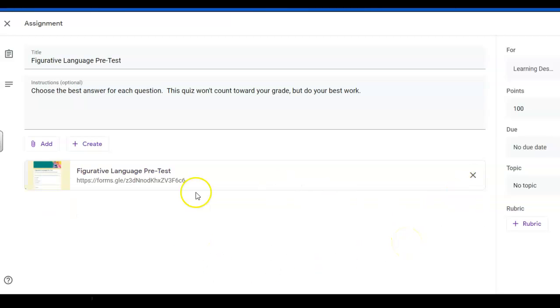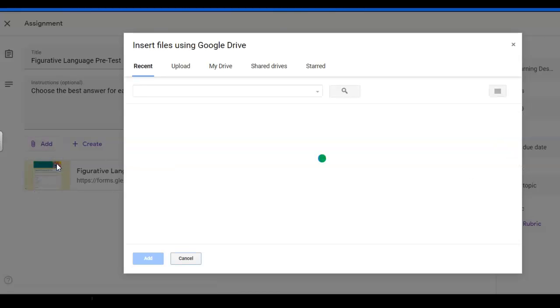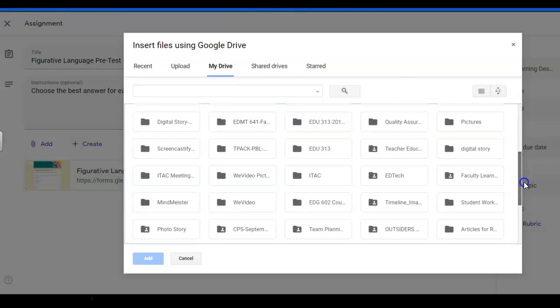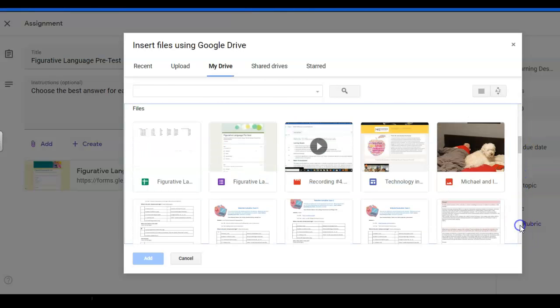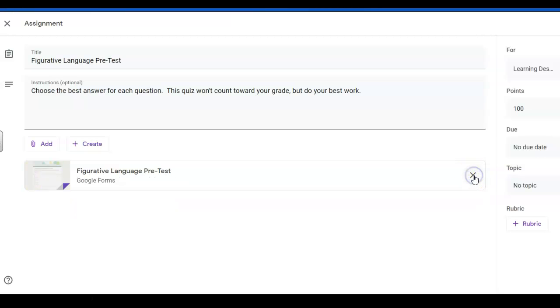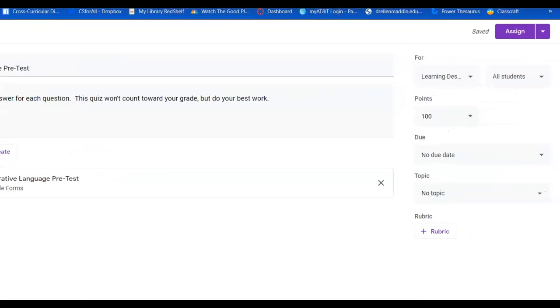So if you already have a quiz created in Google Drive, if you went ahead and followed the instructions in the earlier version, you can click on Add. You can go to Google Drive. You can select My Drive, and then you can locate your quiz. So I've got a quiz right here, and I can double click on that quiz, and that quiz is going to show up. Okay, so I'm going to go ahead and get rid of one of these because I don't need two of them. And the last thing I need to do then is, let me pull this over a little bit so you can see.